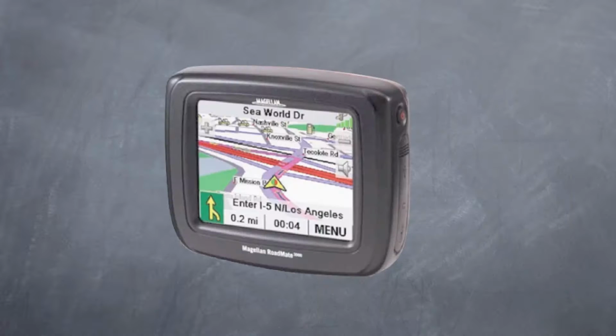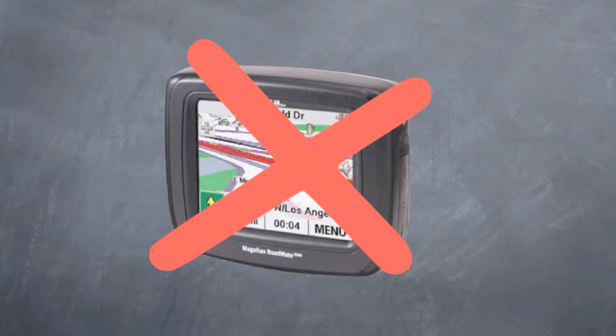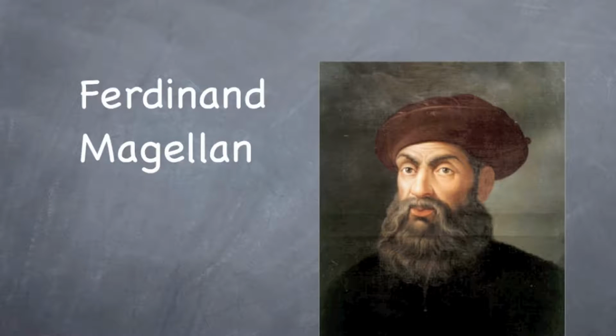So who was this Magellan? No, not that Magellan. Ferdinand Magellan. Alright, let me stop you right there. Before we go any further, we need to set up our flashcard so we can complete all the information.